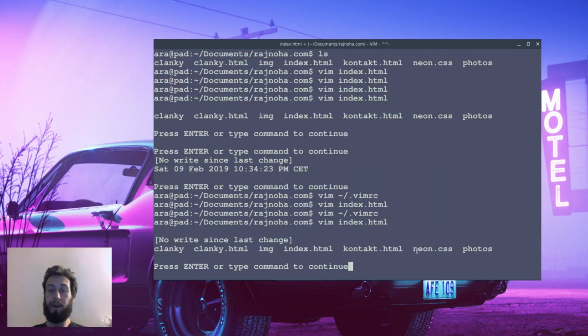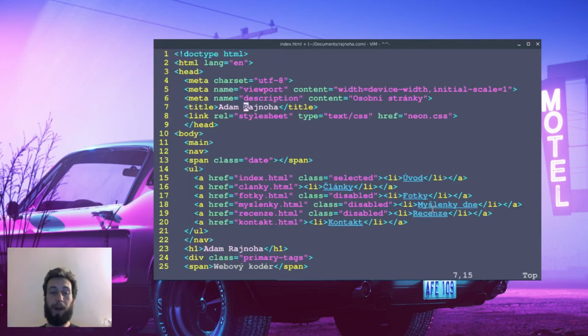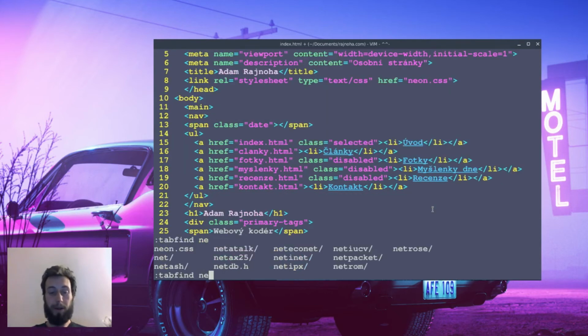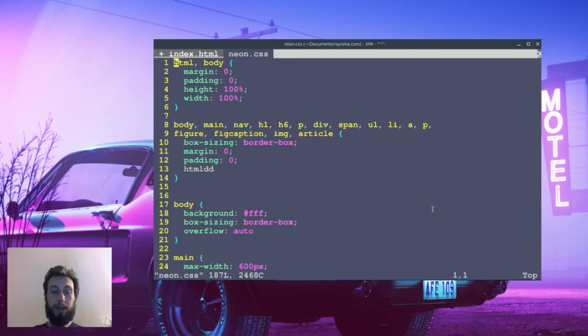So I have this neon.css. So I can say tab find neon, and I can press tab to autocomplete. There are plenty of others. Okay, neon.css, enter, and you can see here we have tabs. In the same Vim window, we have separate tabs with different buffers, or with the same buffer.